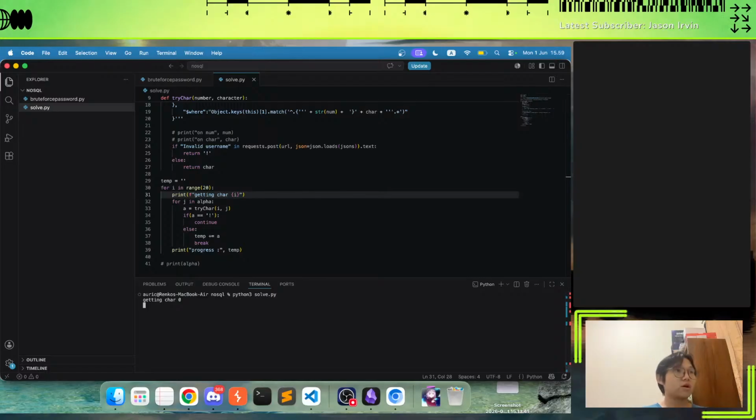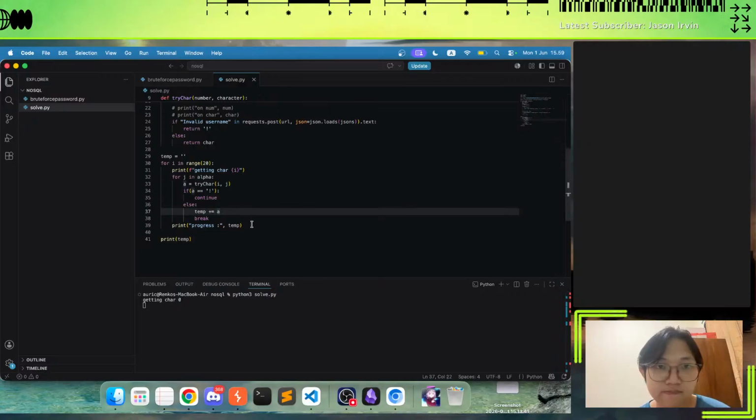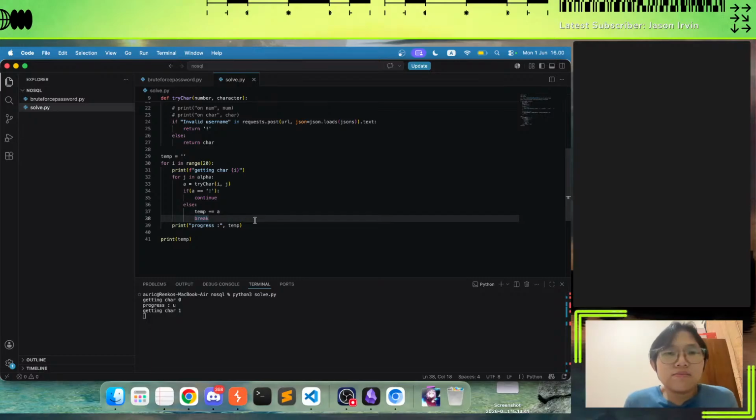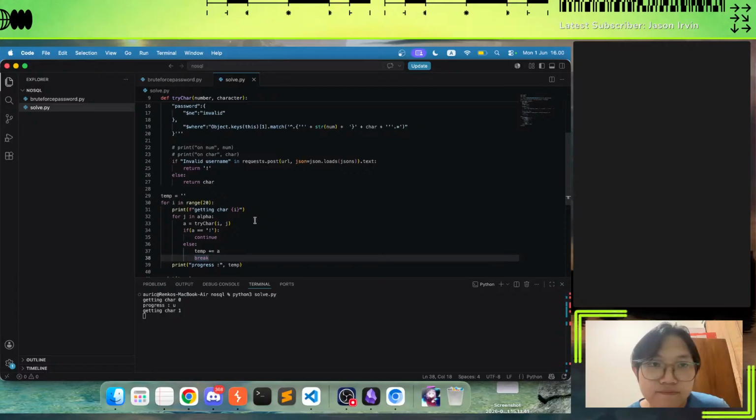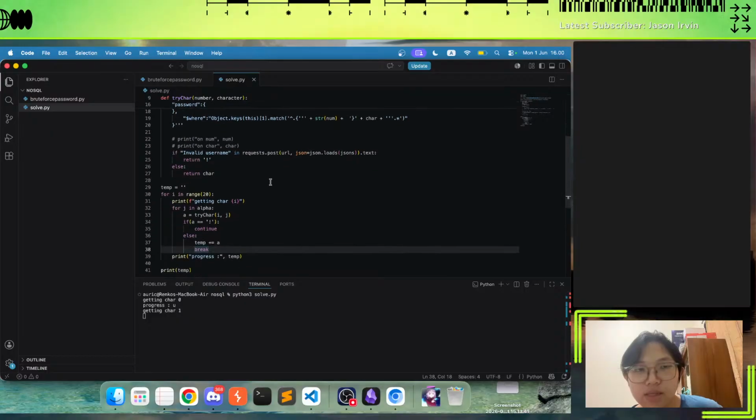Okay, so let's see if we can get the progress. Oh, I actually should print the result here, but yeah. This is a bit bad because after I get the last character, I don't have a logic to stop the progress, but yeah, it's okay. It's fine. Yeah, we can get the username. This is probably the username.